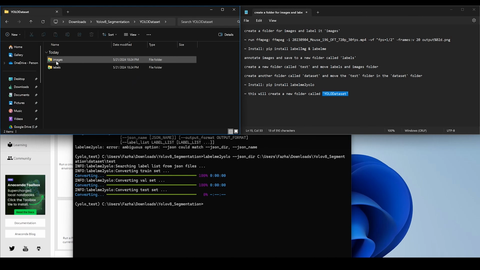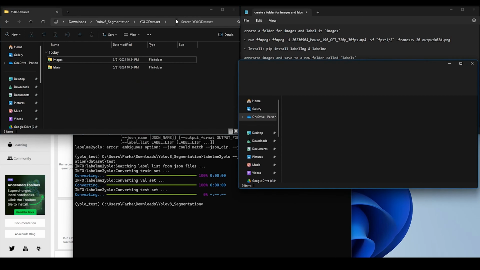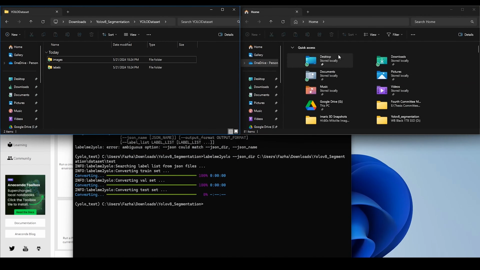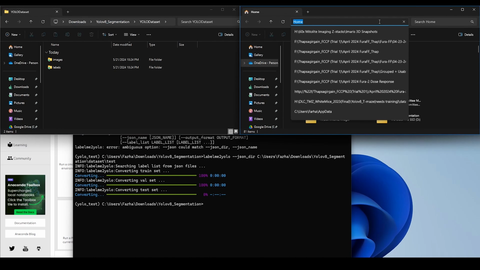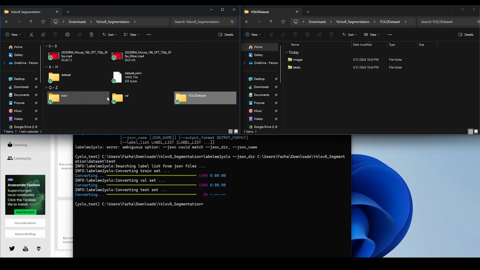So within the YOLODataset, these folders have the YOLO formatted labels and images. So from the dataset, I'm going to move the images to their designated train and val folders in my root directory.